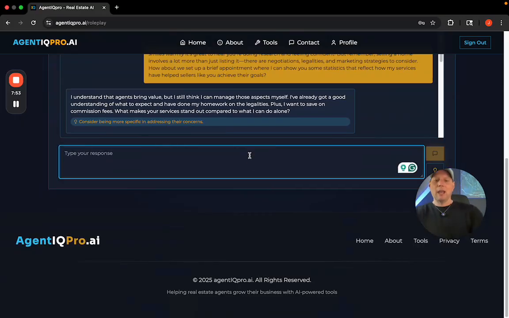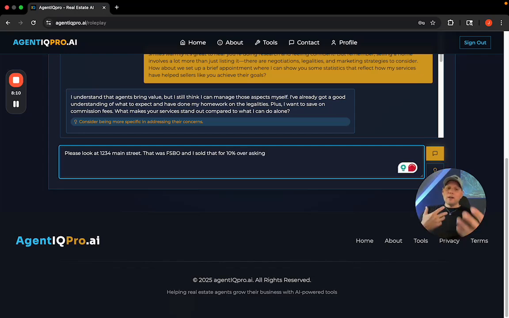Okay, so let's give them an address. Please look at 1234 Main Street. That was for sale by owner, and I sold that for 10% over asking. Okay, so we're having a very natural dialogue, but also look at our notes here. Consider being more specific in addressing their concerns. So analytical equals specific. So we're drilling down specific on a property address and 10% over asking. Those are two very specific things, a property address and a deliverable result.